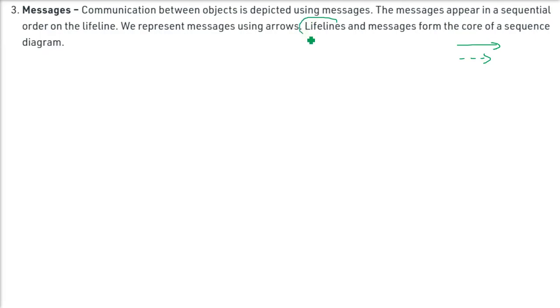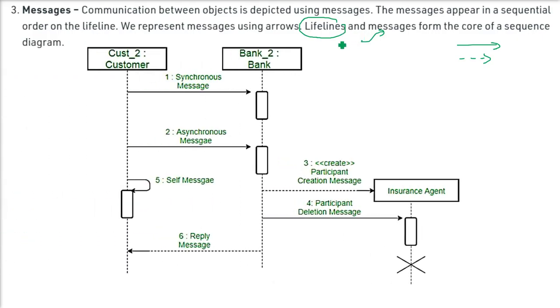As I said, lifeline and messages form the core, you can say the basement of a sequence diagram. We talked about lifeline. Let us see the messages first. There are numerous types of messages in the sequence diagram. You see here, this is a very simple example of customer and bank. So we have a synchronous message, asynchronous message, create message, destroy or deletion message, self message, and the reply message. So let us see them one by one.